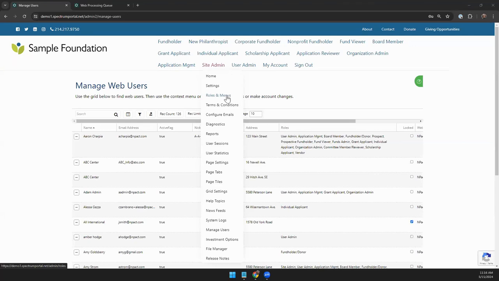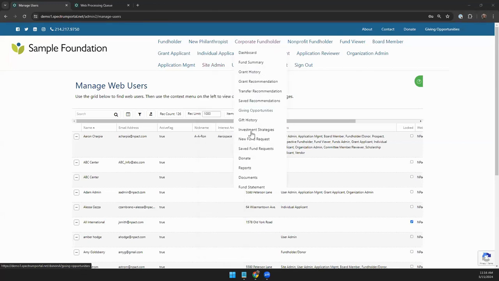Roles and menus, we will definitely talk about in detail in just a second, but this is where you set up what the fund holder experience is going to be from a menu perspective. What is the reviewer experience going to be from a menu perspective? What menu items are we going to turn on, turn off?